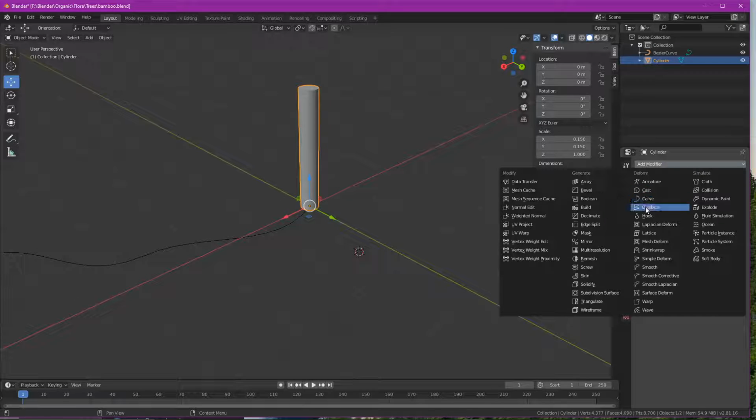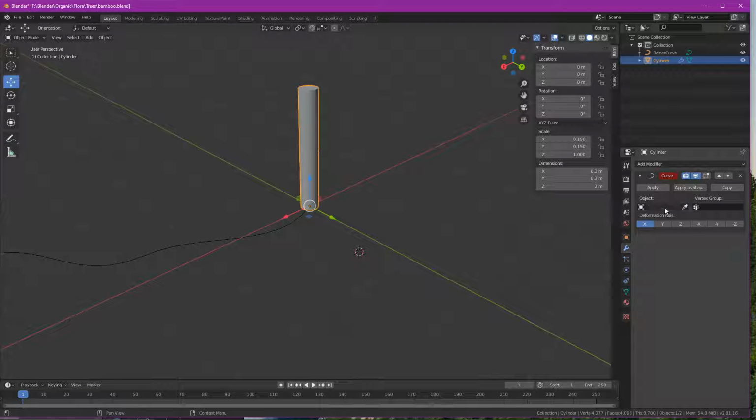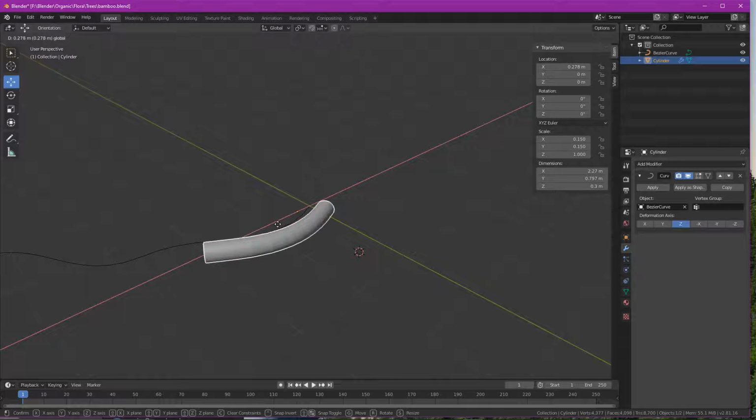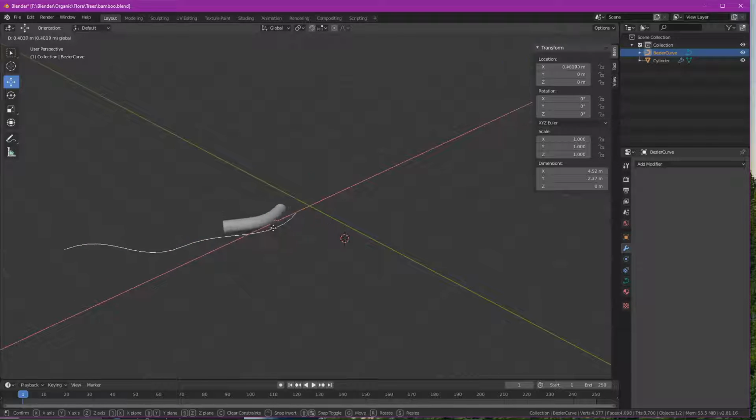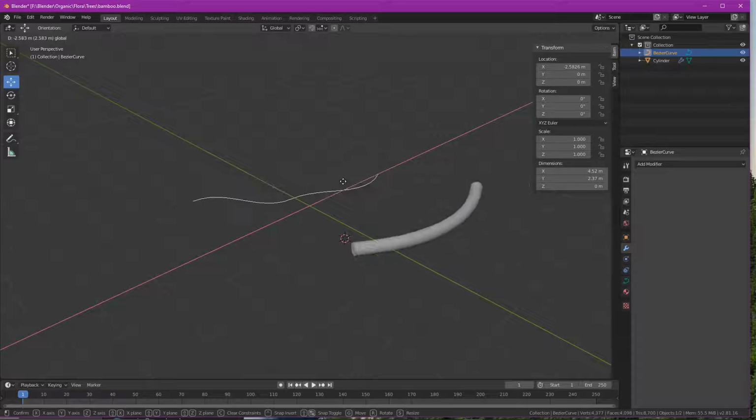And we add a modifier, and we're going to add a curve modifier, and we can actually select the curve that we want it to be modified to. Then we've just got to put it along the correct axis, and there we go. So as you can see, it's gone onto the Z now. And watch this, as we move this curve, it'll actually move along with it.